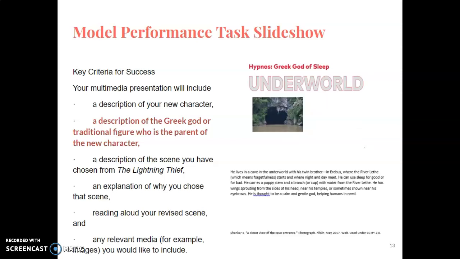The next slide gives additional information about the same thing. Sometimes 1 or 2 slides isn't going to be enough. Sometimes you need to explain more about your character or tell more about their background. So here we see in the actual slideshow, it has a picture of maybe somebody going into a cave or something, has the word underworld, and then underneath it explains he lives in a cave in the underworld with his twin brother. He can use sleep for good or bad, just different information that tells us even more about this Greek god that they chose.